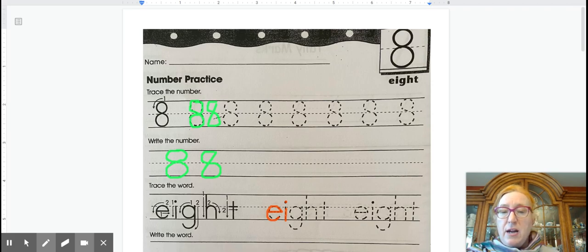So what we do is we start here in the middle and we make that super C, and then we jump to the top and we go down into the dirt and make that curve there. And H is a tall letter, it is straight line down, up and around, over, make that little hill there. And then a T, start at the top, straight down and go across. 8 is E-I-G-H-T. It does not sound like it's spelled. Okay, the E-I-G-H makes the A sound.